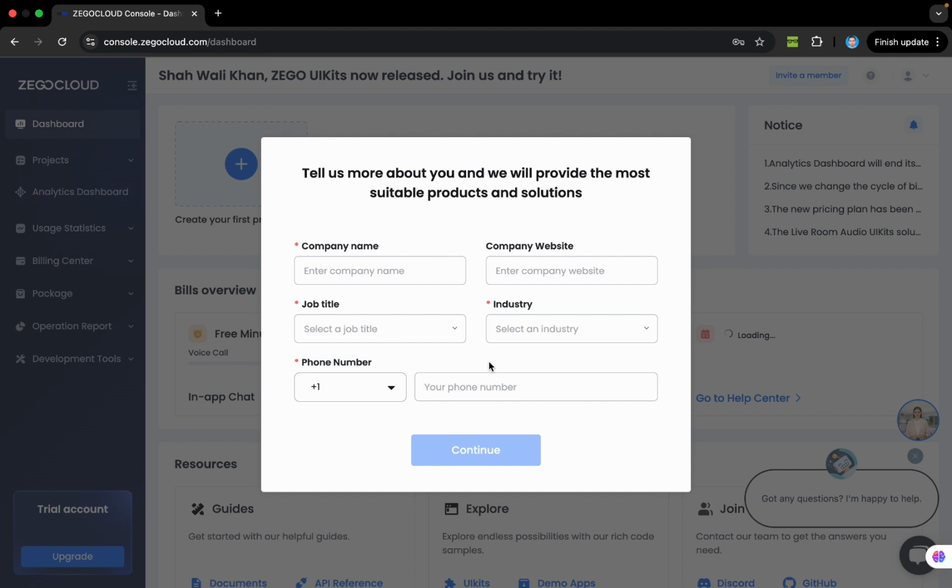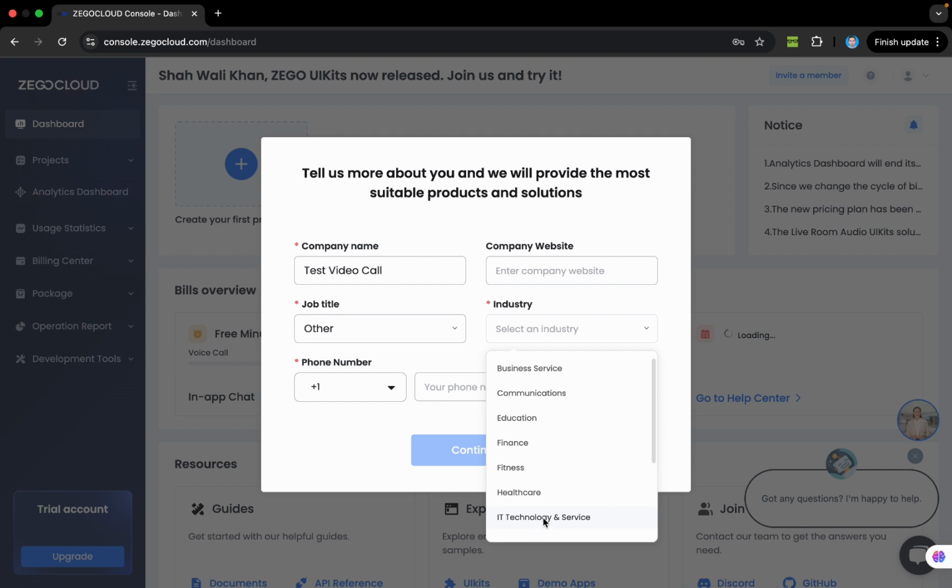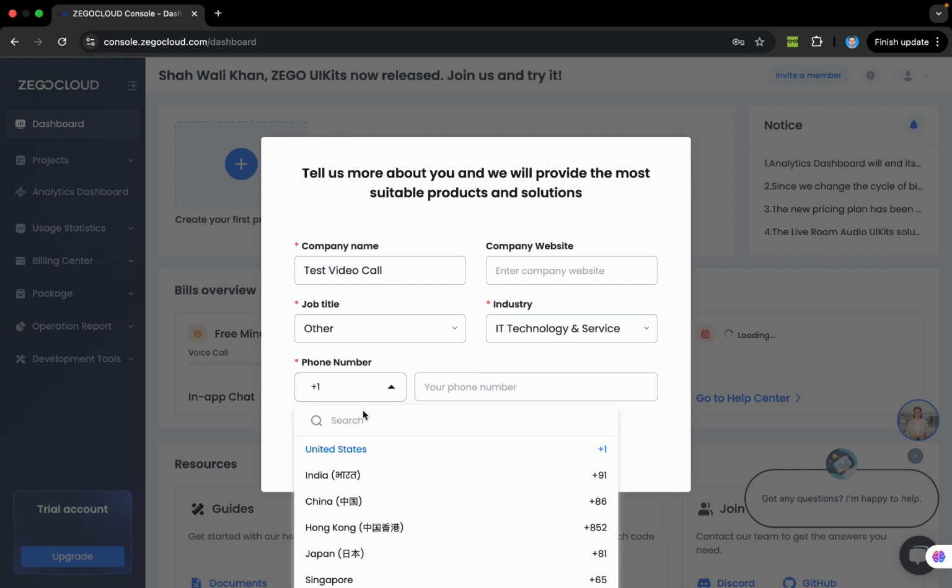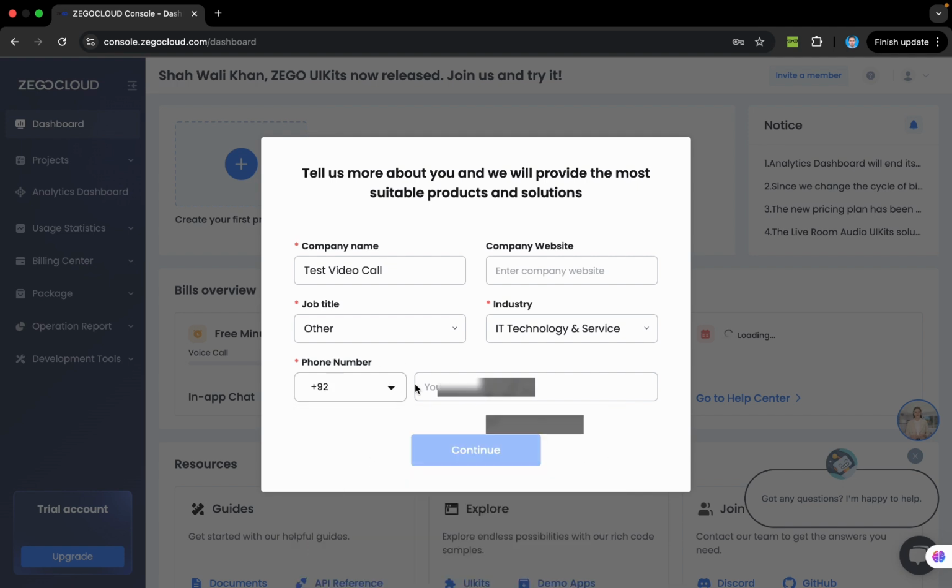We are now registered on ZegoCloud and this is the dashboard, but here we need to provide some information. You can provide some company, and let's provide a dummy like test video call. You can provide some company website as well. You can also provide some job, other industry. You can select any industry like IT, technology, and service. Then you need to provide your phone number, so you can select your country from here to get the country code, and then you can enter your phone number. I will enter my phone number. And then I will tap on continue.